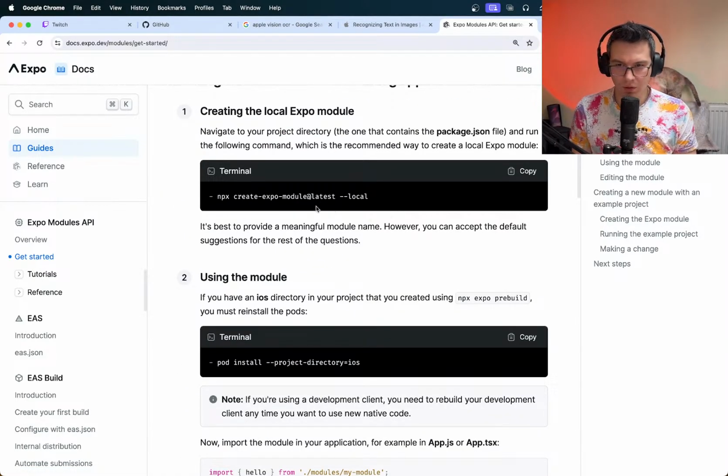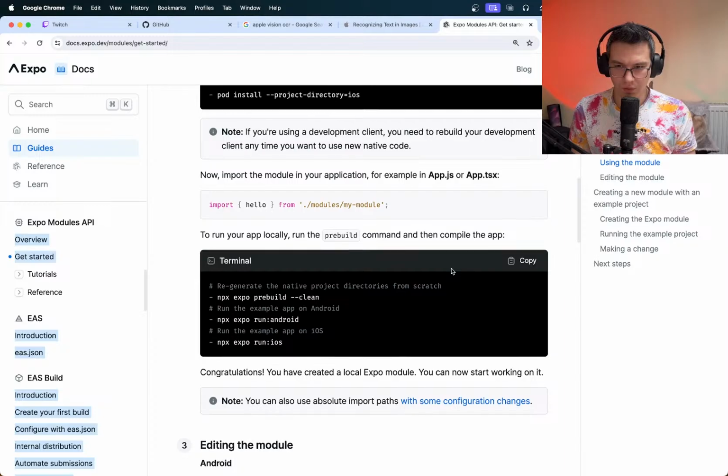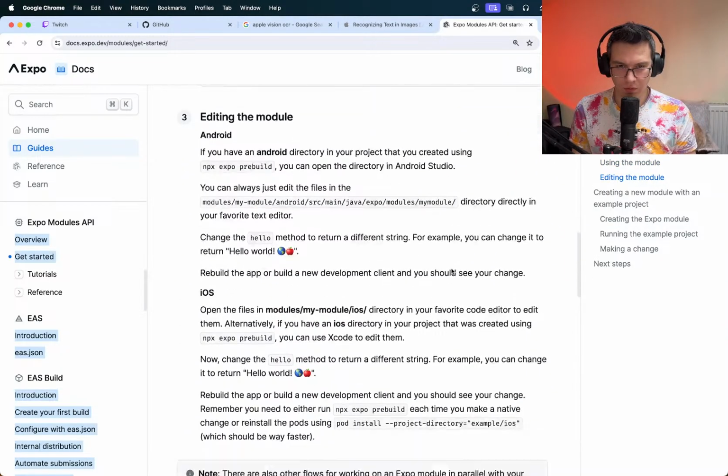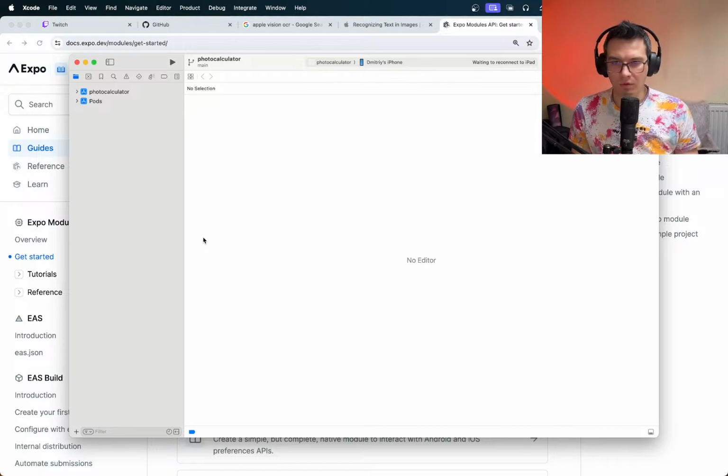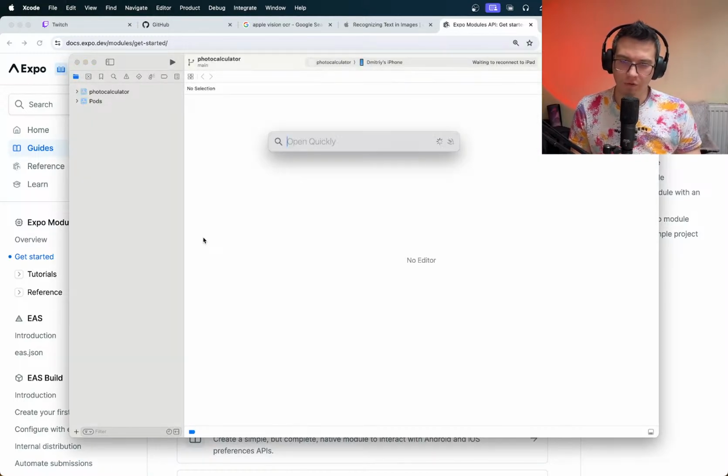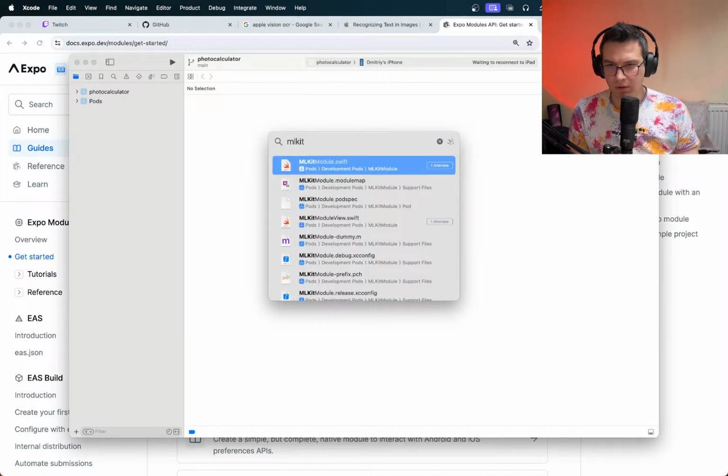Yeah, this is what we use to create our module. Yeah, this is actually what I was looking for. This is a tip. This command O. Helpful command. Oh, command shift O. Yeah. And what we have? mlkit something.